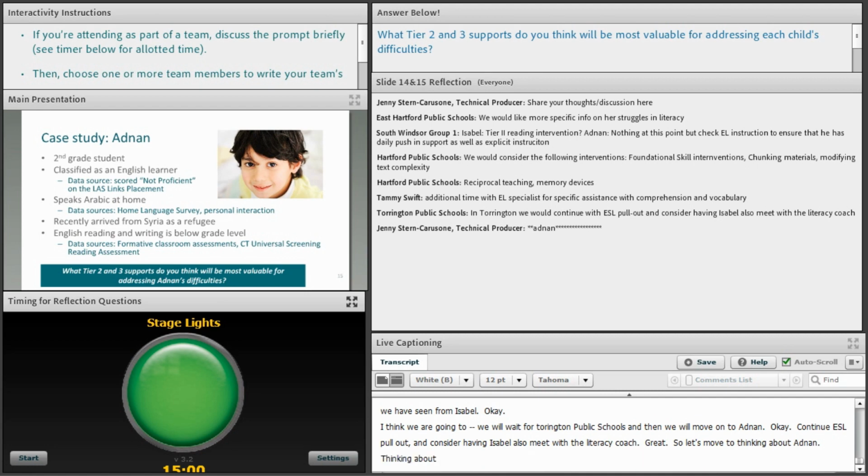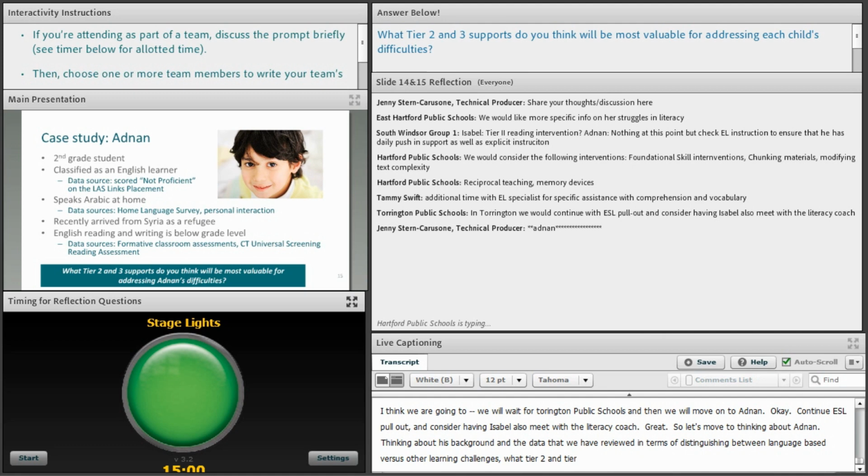And thinking about his background and the data that we've reviewed in terms of distinguishing between language-based versus other learning challenges, what Tier 2 and Tier 3 supports might be appropriate for supporting his needs? So talk with your colleagues for about 2 minutes again and share your thoughts, and we'll discuss further.